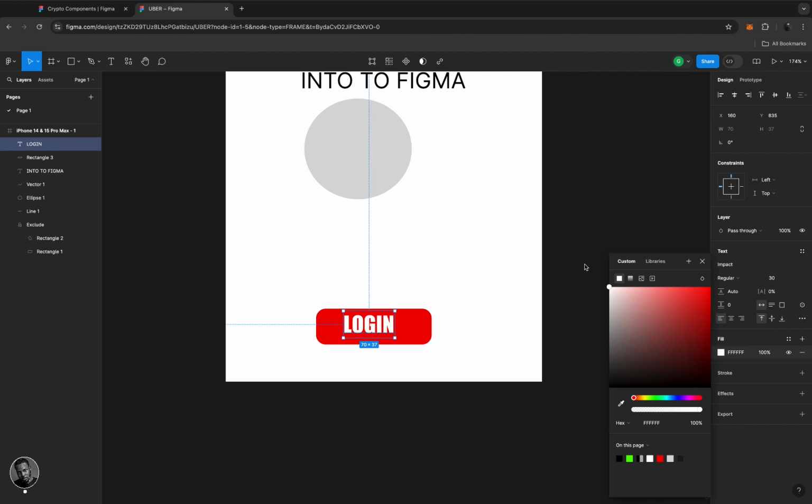Now any color you use for your design automatically stays on this panel right here. See them right here. These are the colors that we've used so far on this page.